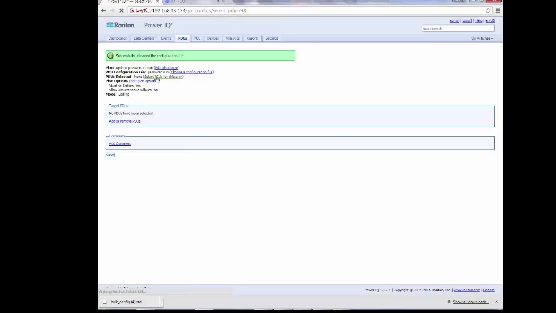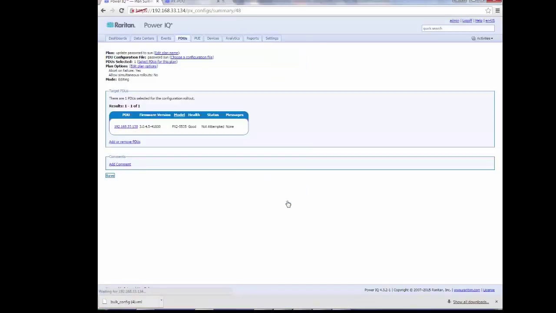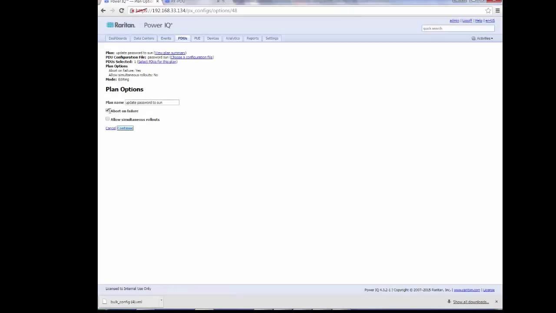I'm going to select the PDUs that I want to update with this, and in this particular case I want to update PDU 138 that has the same firmware and the same model number, but I could have selected more PDUs that have the same model and firmware. I want to edit abort on failure to be no.